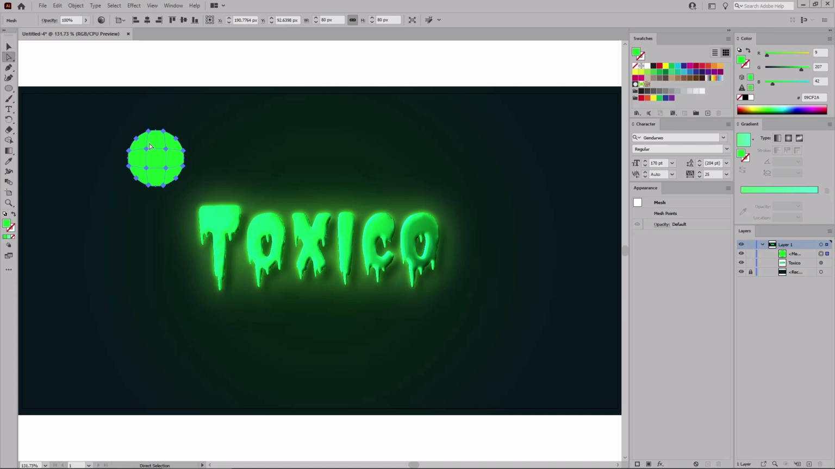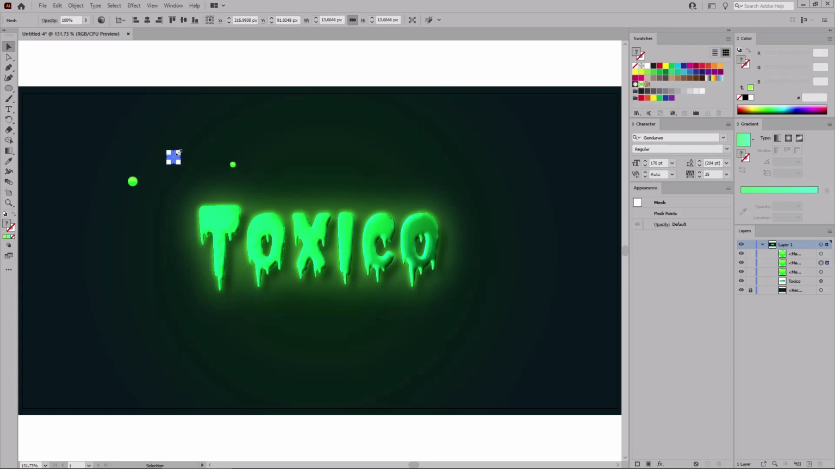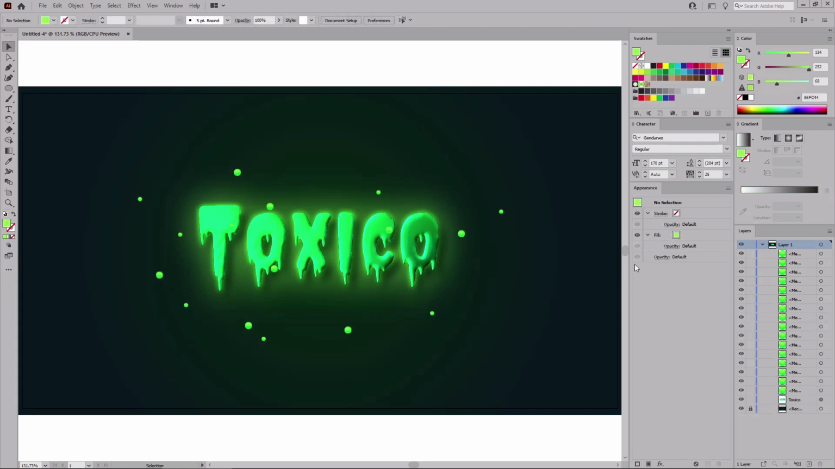Hold down the Shift key to select just these 2 points and replace the color with 134, 252 and 68. Now using the Move tool you can easily scale your mesh. Holding down the Alt key you can drag copies, make them different sizes and spread them around your text until you end up with something that's somewhat similar with this.